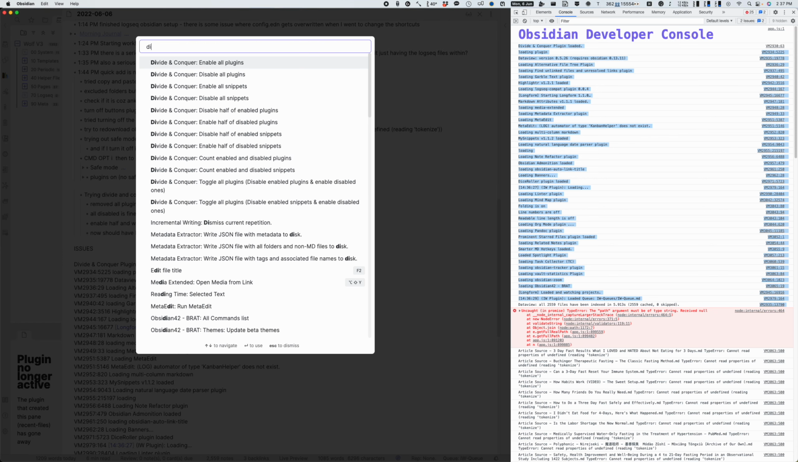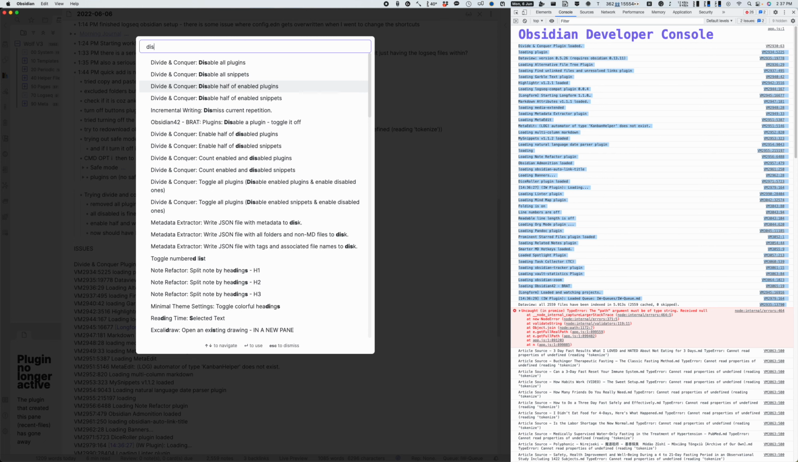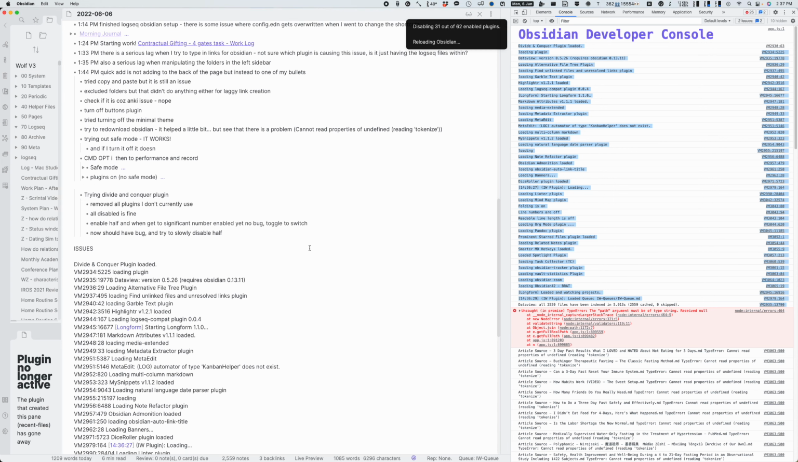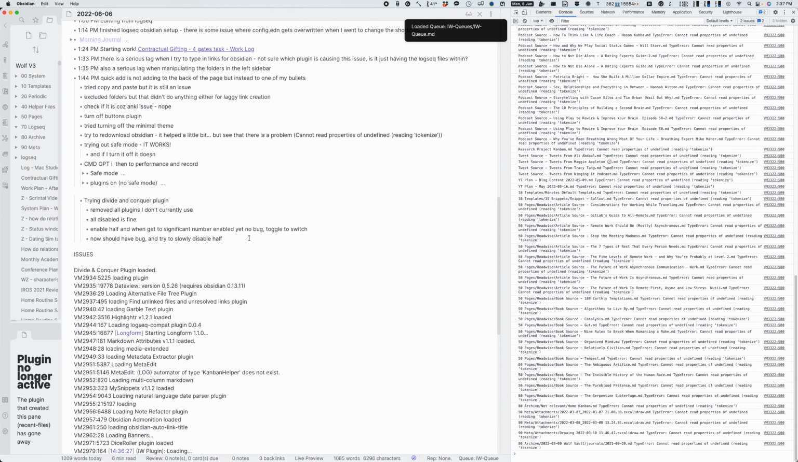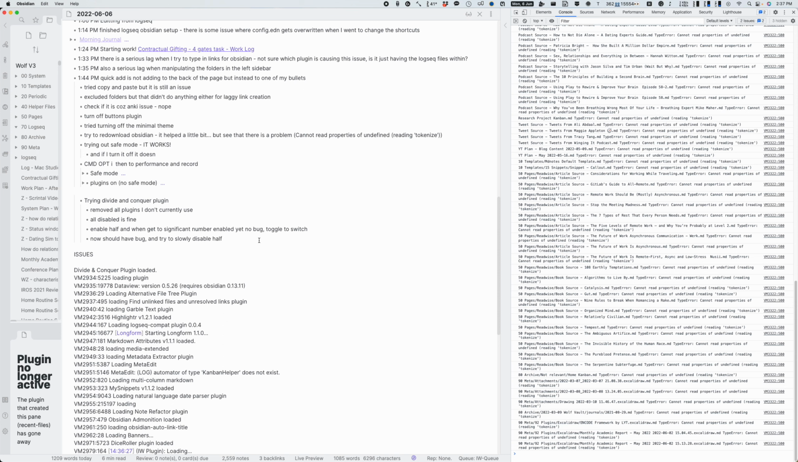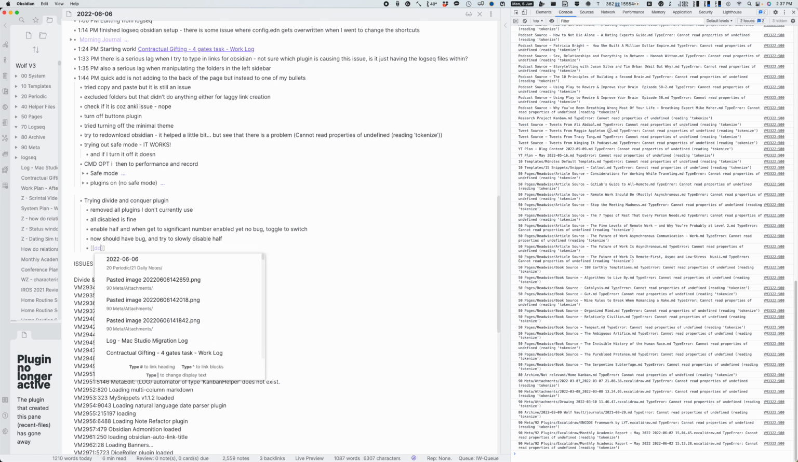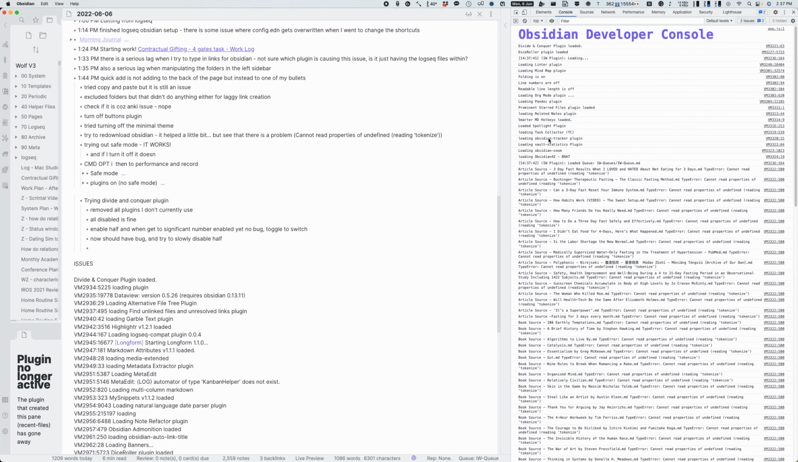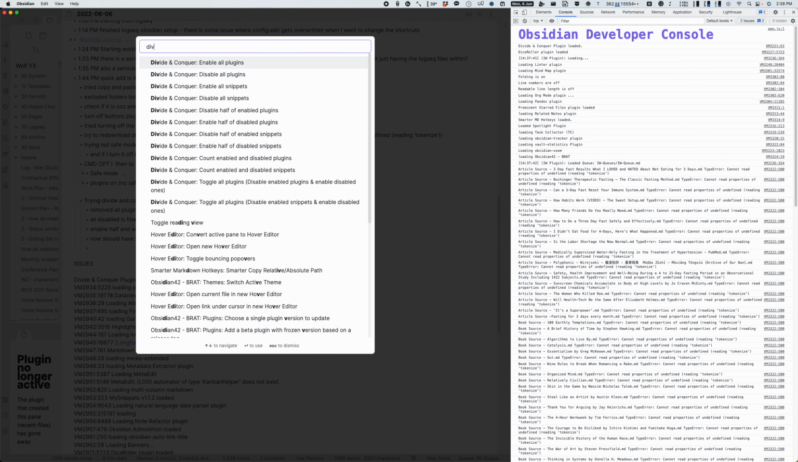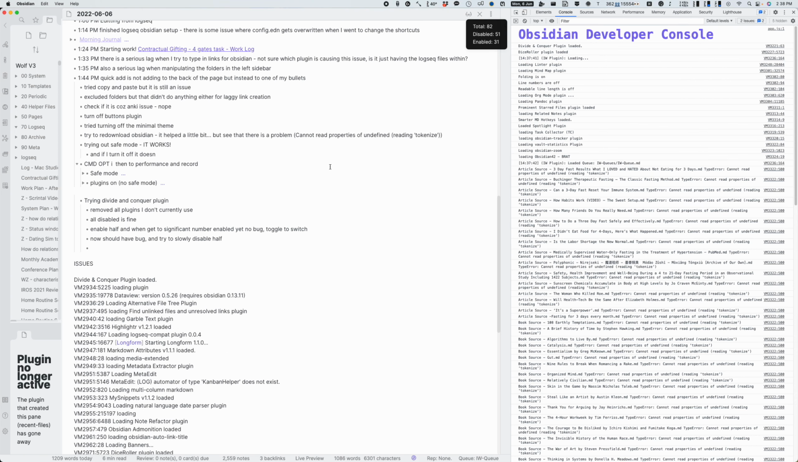Okay, disable half of enabled plugins. Oh wait, I thought I toggled it. 31 of 60. That's not how it's supposed to go. Okay, so now there's no bugs. What did I... I'm confused. P divide and conquer count, enabled and disabled. So I disabled 51 and I enabled 31.